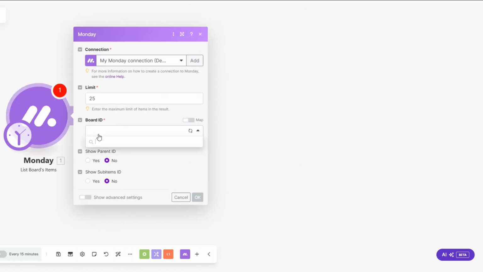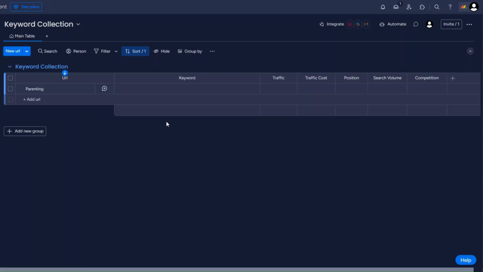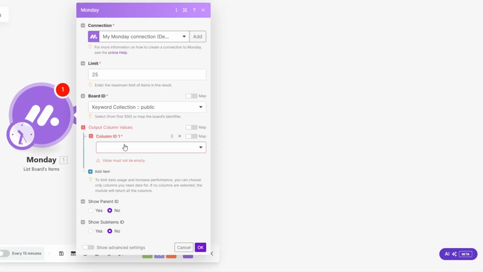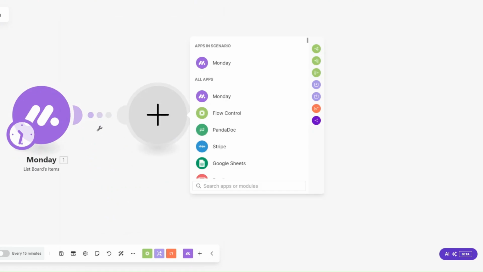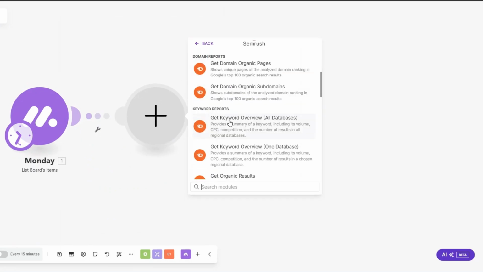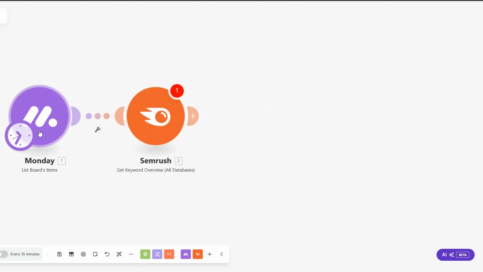And then here, I'll choose the board ID. Our board ID is keyword collection. On my keyword collection board, I've swapped our columns and chosen to list the URL as our item name, because I would like to list our keywords right here. So here I'll choose keyword, then click on OK. And since we'd like to track our keywords on SEMrush, I'm going to click on get keyword overview. So here we're going to link our keyword with this module.